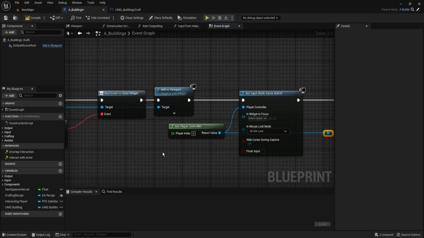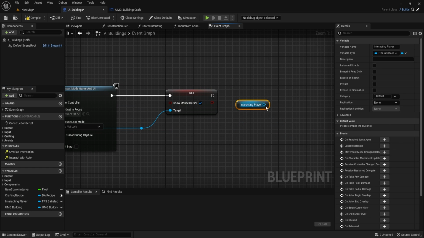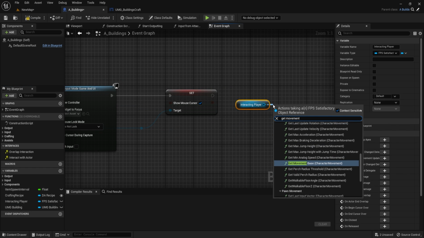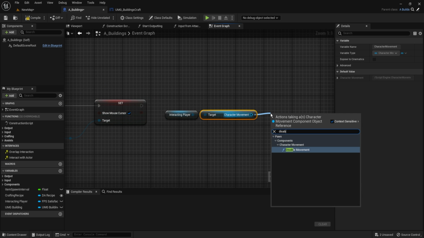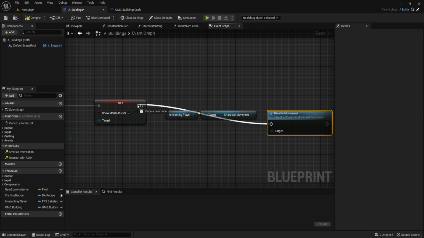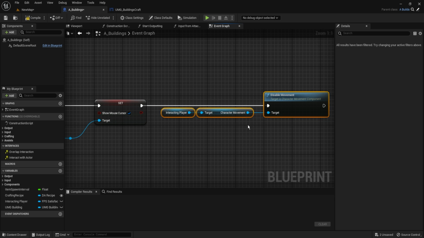Finally, the last thing we can do is with our player character, we want to get movement, or character movement, and we want to call disable movement. And this will stop the player from moving. Even if he presses WASD or spacebar, he won't be able to move.